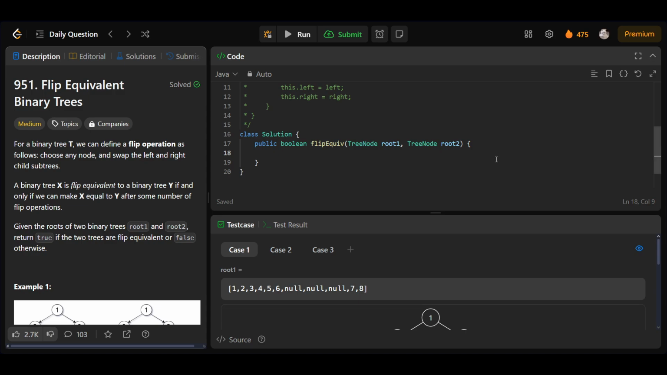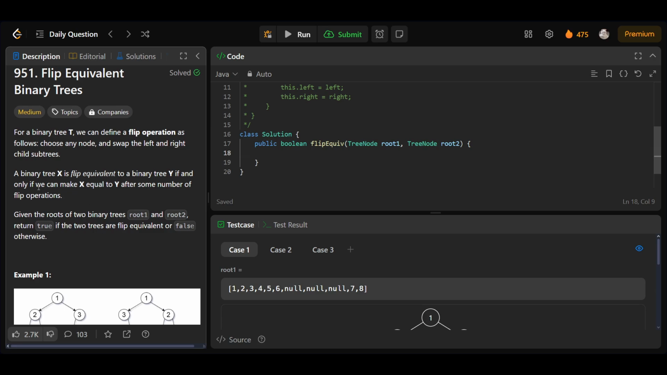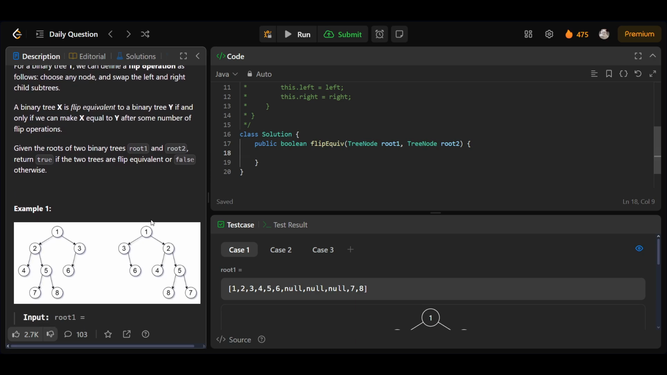Hello people, so today we'll be solving the LeetCode question 951, Flip Equivalent Binary Trees. For a binary tree T, we can define a flip operation as follows: we can choose any node and swap the left and right child subtrees. A binary tree X is flip equivalent to binary tree Y if and only if we can make X equal to Y after some number of flip operations.